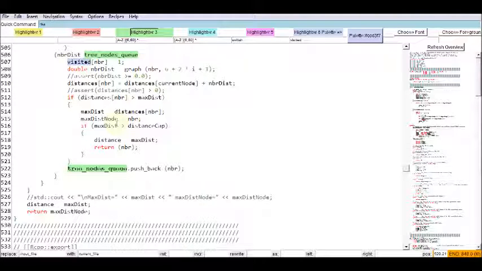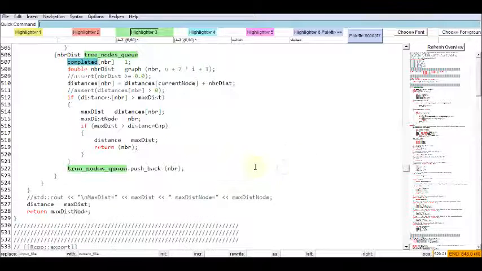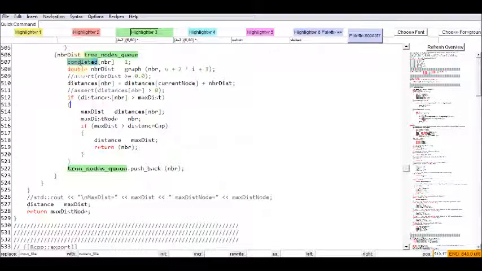So let's say I want to replace visited by completed. And I press enter. And that tells me that there were four replacements. It also highlights the places where the replacement was done.